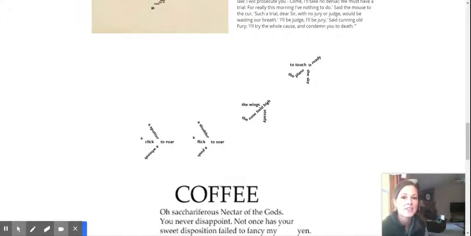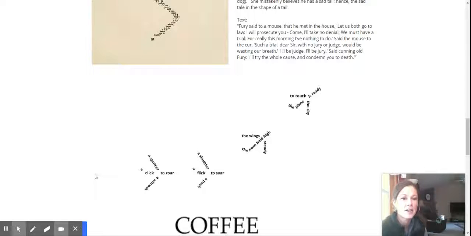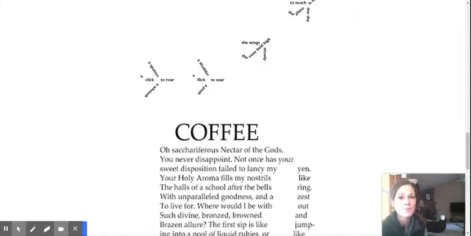And you can do a lot of different things. This is one about airplanes, and you can see the airplane taking off. A click to roar, a sputter, a whoosh, a flick to soar, a shudder, a push. The nose held high, the wings steady. The plane is ready to touch the sky. And you can see we've got some onomatopoeia in there too. Again, those craft choices that accent a poem.